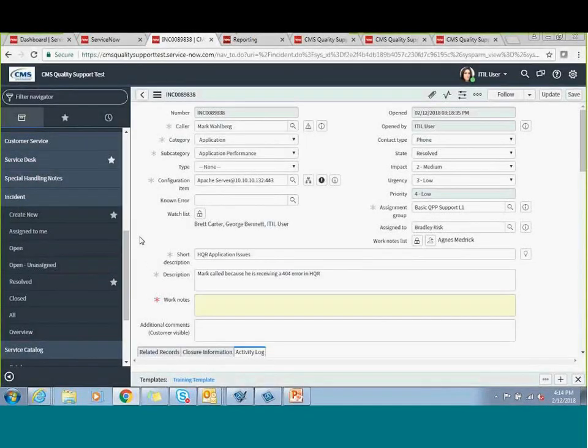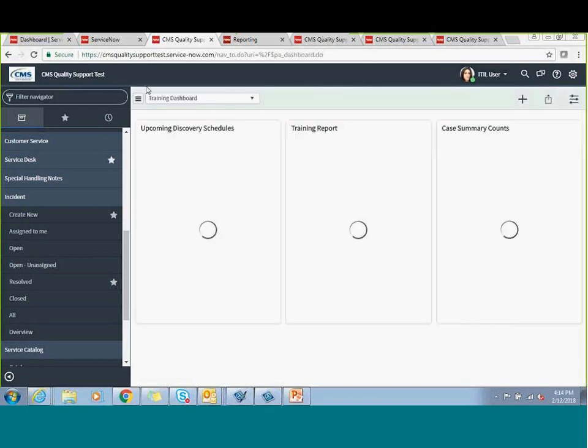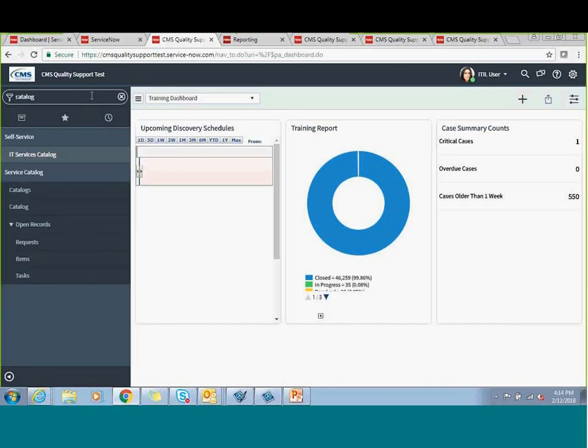Let me go ahead and open up ServiceNow. In our Filter Navigator field, I'm going to type in Catalog, and as I do that, you'll notice that the list of applications and modules reduced significantly. So we're just filtering the list of applications and modules, returning only those with Catalog in the name.